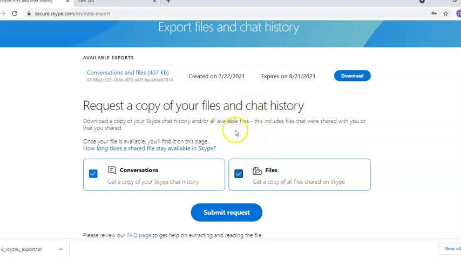Once that is done, you just close that request, and you can see your request is pending instead of the download button. Since I have already requested it, it's showing the prepared file with the conversations and all the files I have been using up to date. All I did was hit the download button, and it downloaded the tar file, the export.tar file that you can see here.